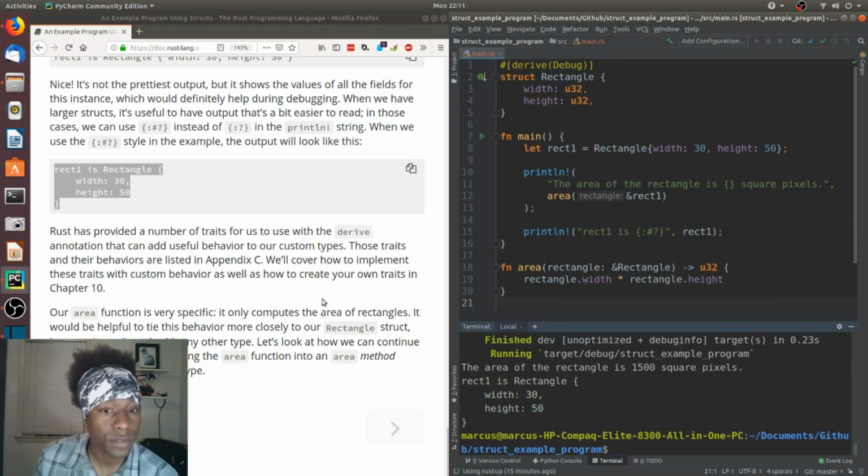Okay, noted. Rust has provided a number of traits for us to use with the derive annotation that can add useful behavior to our custom types. Those traits and their behaviors are listed in Appendix C. We'll cover how to implement those traits with custom behaviors as well as how to create your own traits in Chapter 10. Okay.